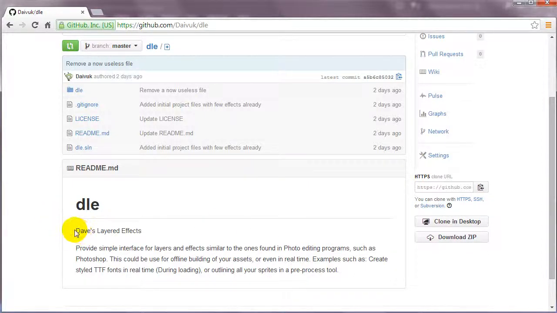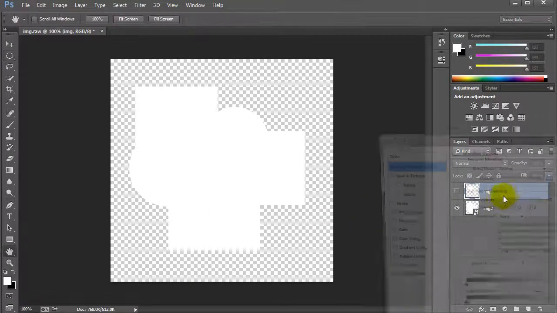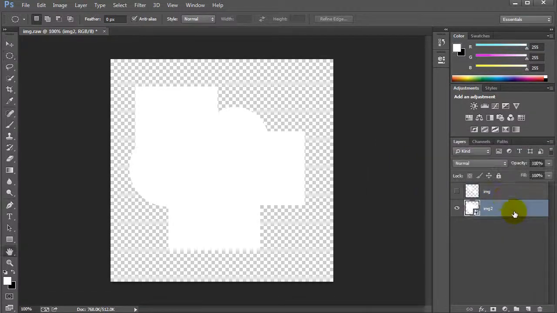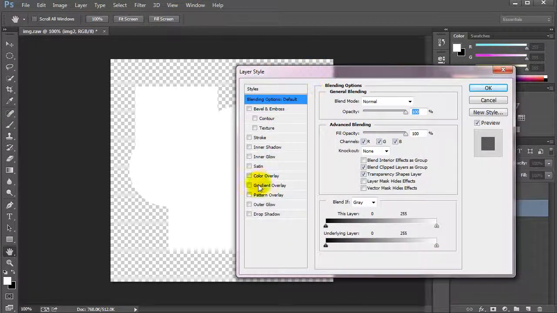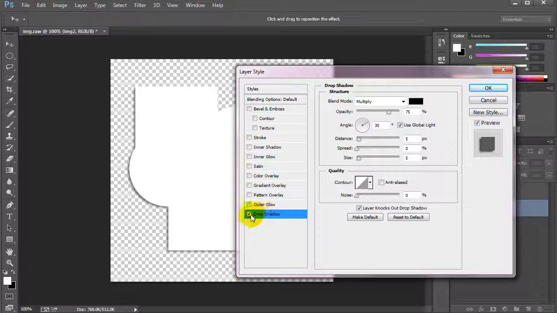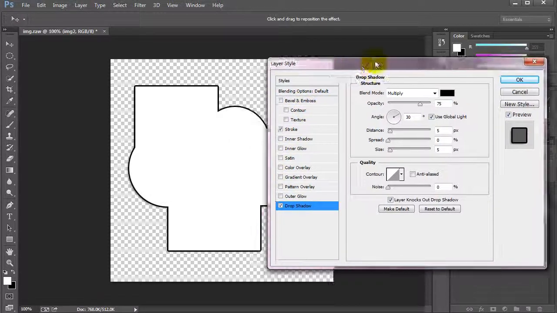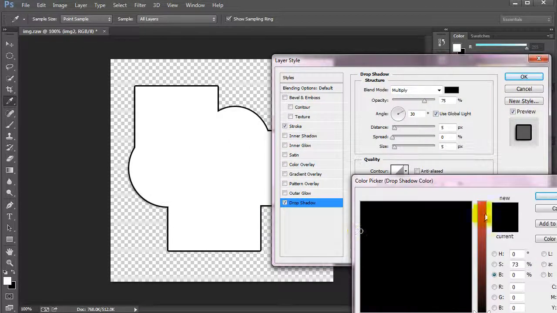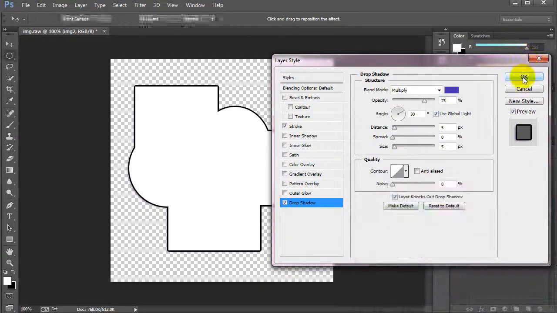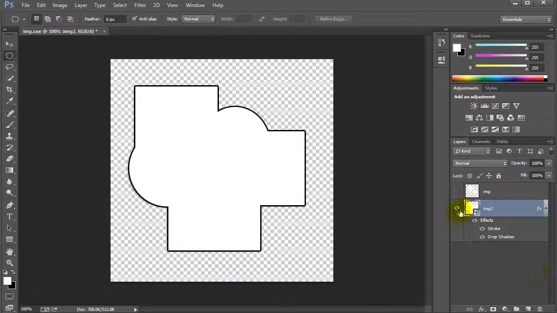So it's basically, I call it Dave's Layered Effects. It's something to apply effects. So let's say in Photoshop, I have a picture and I can do a drop shadow or a stroke or change the color and stuff like that.